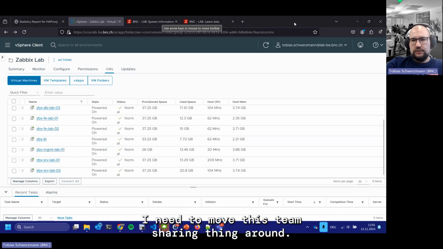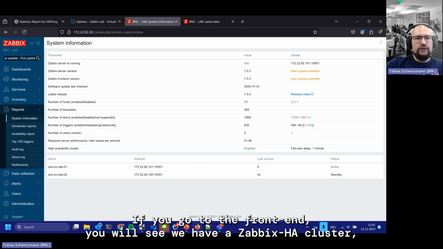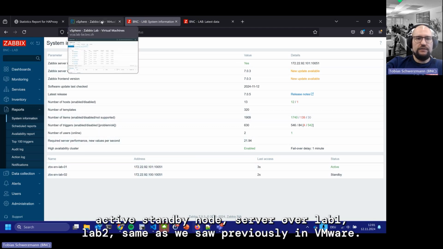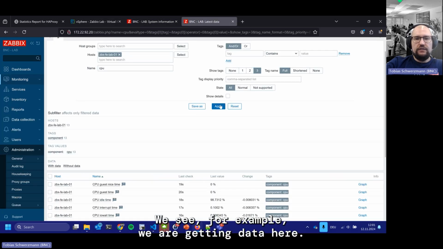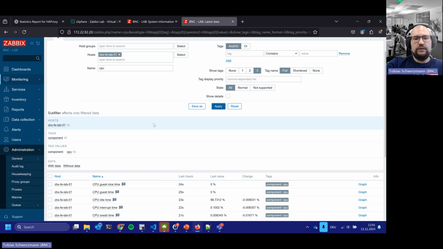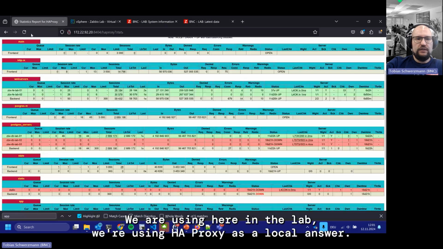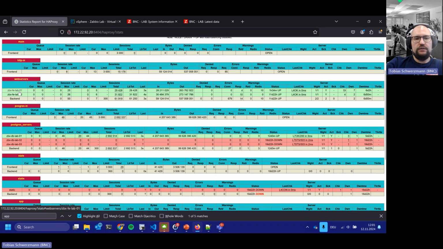I need to move this Teams sharing thing around. Okay. If you go to the front end, you will see we have a Zabbix HA cluster, active standby node, server lab 1, lab 2, same as we saw previously in VMware. And we see, for example, we are getting data here. This is front end node 1. We get the data from the agent. Everything's looking good. In the lab, we are using HAProxy as a load balancer. As you can see, both front-end nodes are up and running.